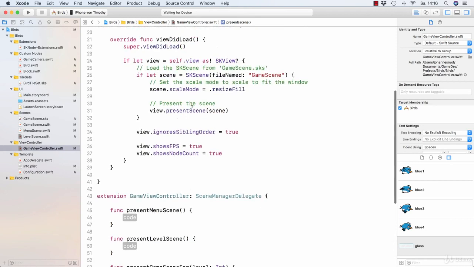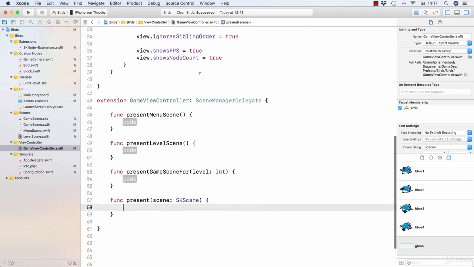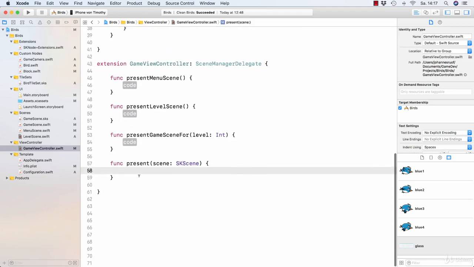This method will pretty much do what we did in viewDidLoad. We will cast our SpriteKit view and then use it to present a scene in it. So let's add this right away. We get a scene passed to the method, which we've initialized in one of the other three methods, and should now present it in our view.